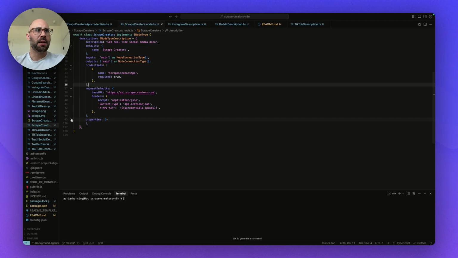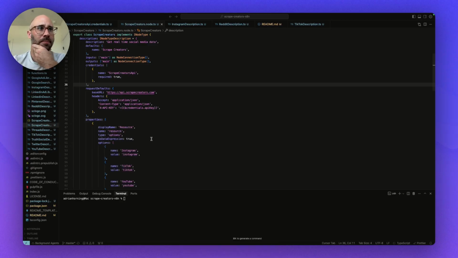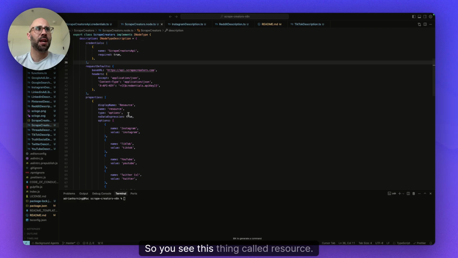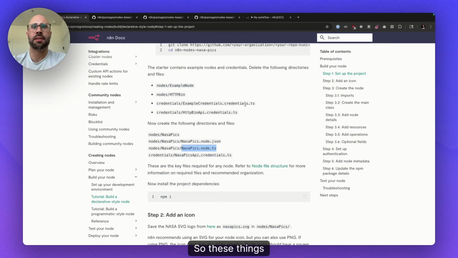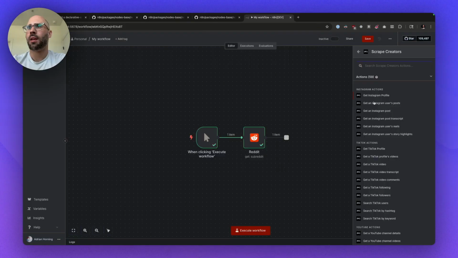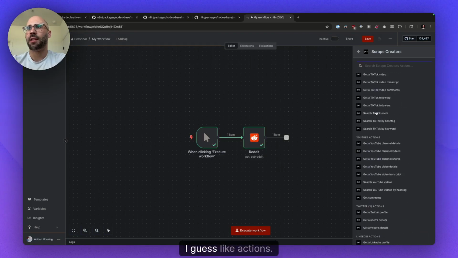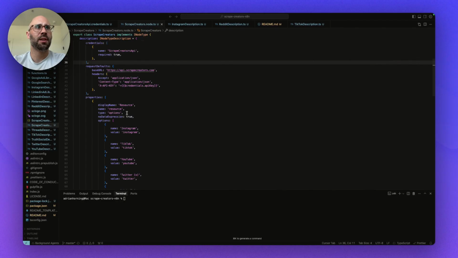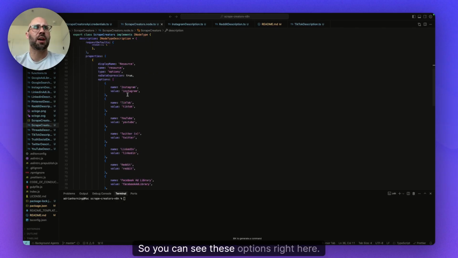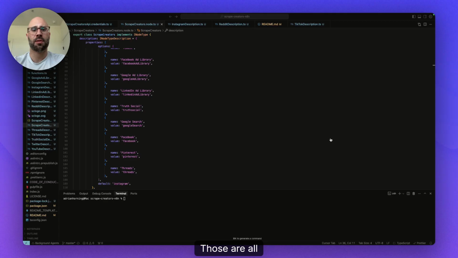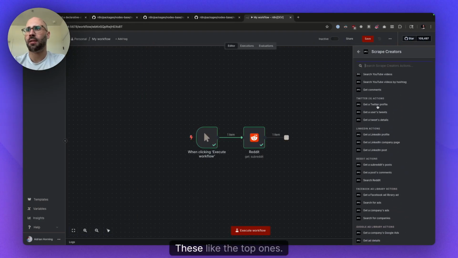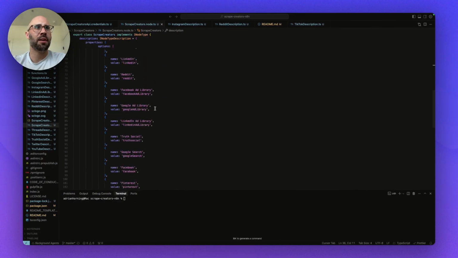And here is the big thing. Let me show you this in the UI. You see this thing called resource. These things are all resources here. I guess they're actions. So you can see these options right here, boom, boom, boom, boom, boom. Those are all right here, the top ones. Getting a Twitter profile is an operation, but the action is everything right here.